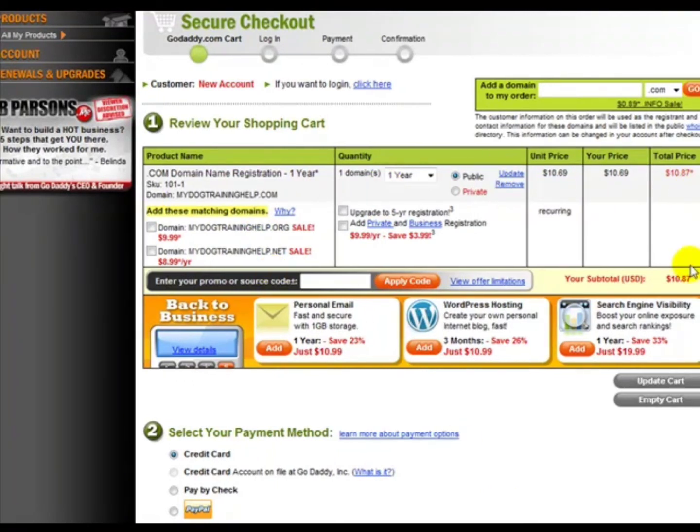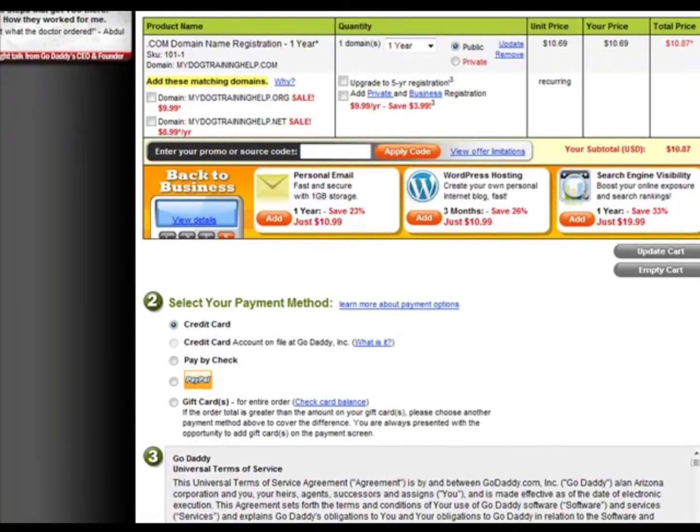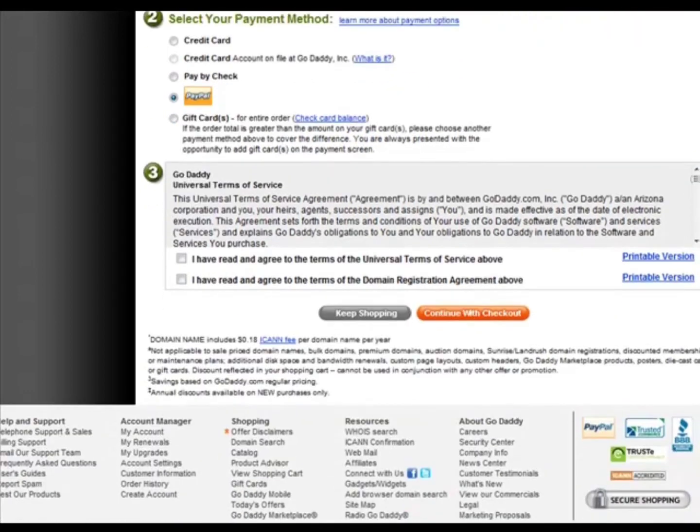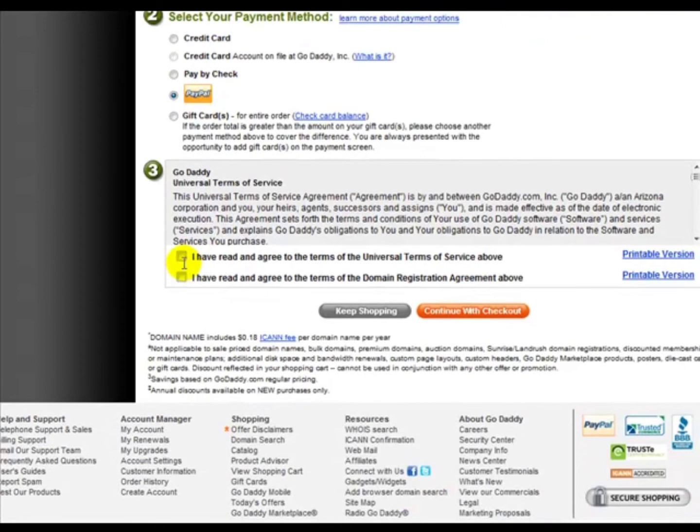Okay, so there it is. This is just going to cost me a little under $11. And then I can pay with my credit card. I can also pay with PayPal, which is pretty cool. That's how I do it. And then you just need to agree to the terms of service. Then you hit continue with checkout, and then you pay for it, and that's it. It's yours.